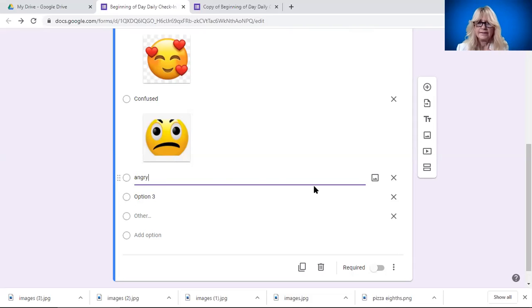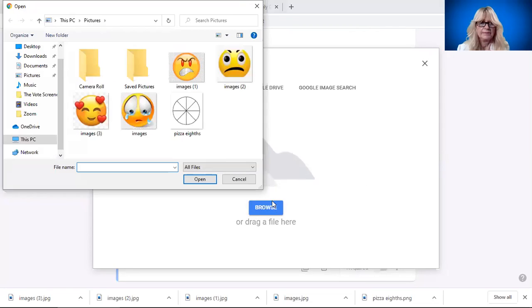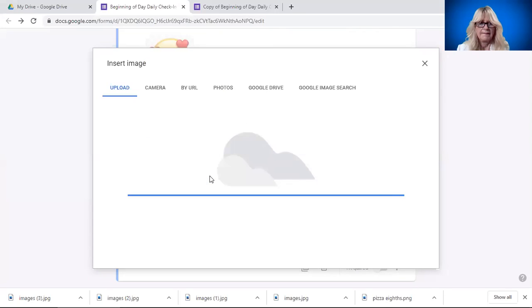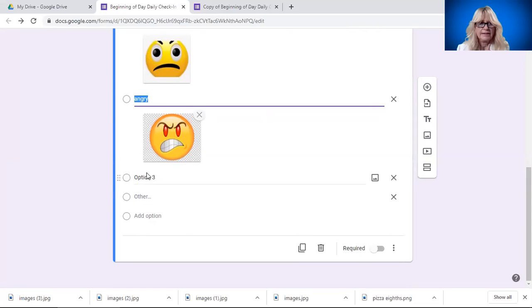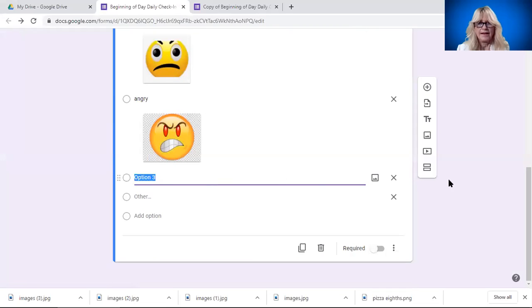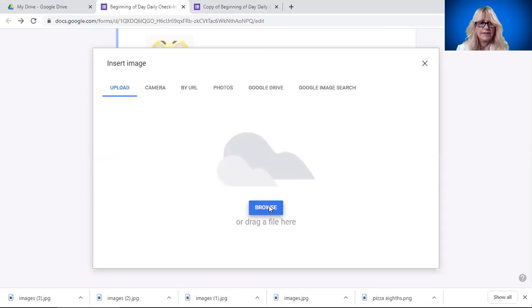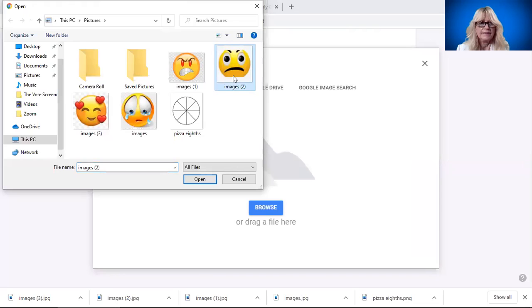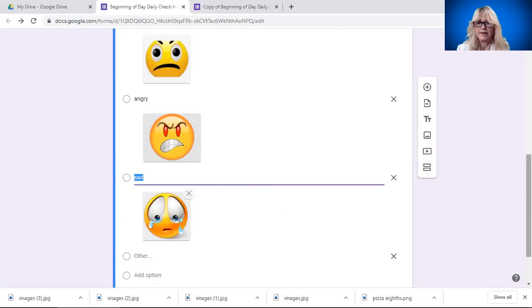angry. Let's get an image. I'm going to browse, and I have got angry. Open, and there it is. Let's go ahead and let's do sad. So I'm going to say sad, upload an image, browse it, and is that sad? No, that's sad. Open, and we're ready to go.